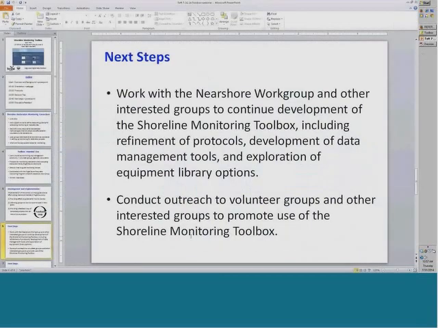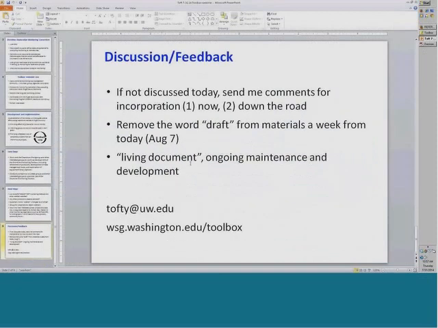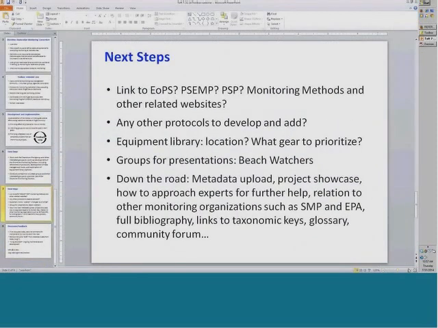Okay, let's see. So I have just a few other next steps listed here so that folks know the priorities that are going on out there, and these are things that other people have mentioned as well. I've been giving talks about this over the last few months. So, linking to other efforts, we've talked a bit about this, but hopefully we can link to the Encyclopedia of Puget Sound, other PSIMP and Puget Sound Partnership efforts. There are other websites like Monitoring Methods, and it sounds like maybe we can link into Sound IQ more. Again, if you have other protocols to develop and add, let me know. We talked about the equipment library a bit, and groups for presentations.